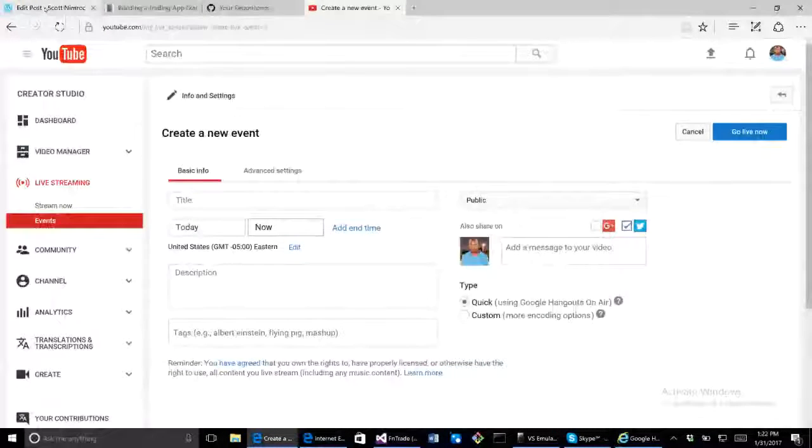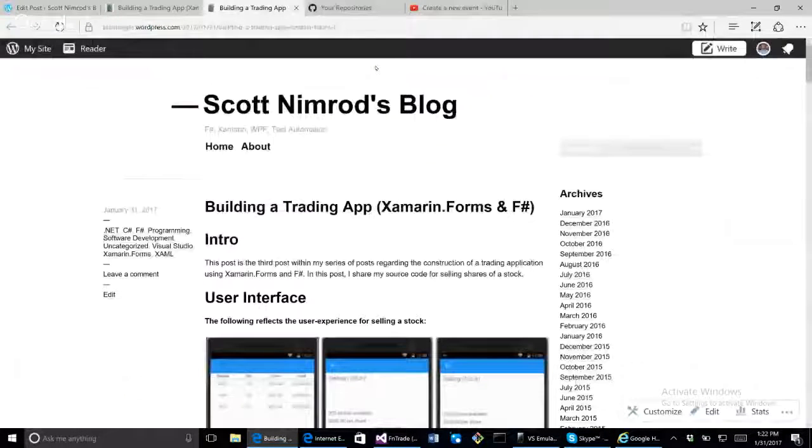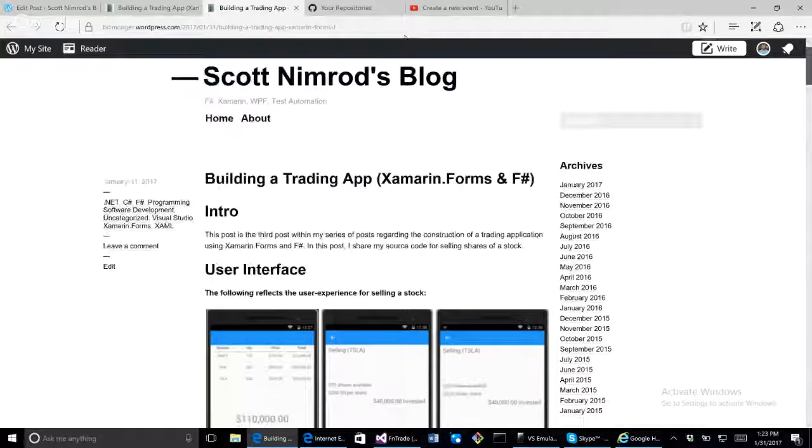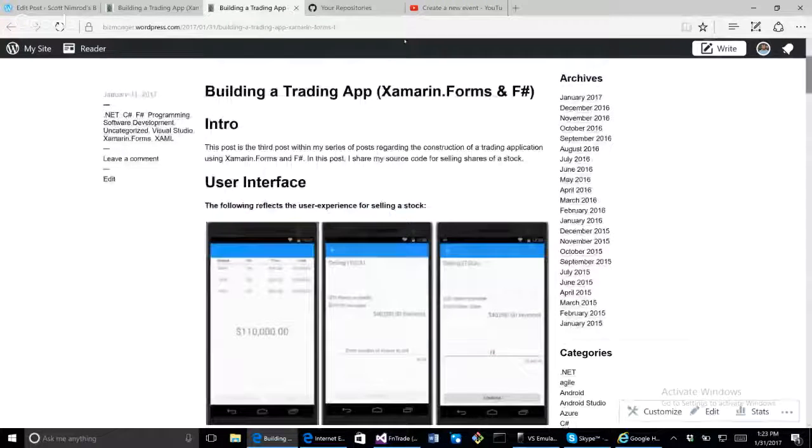I just published my post called "Building a Trading App, Xamarin.Forms and F Sharp," which I don't think this title is unique. It's probably the same title as my previous app. But anyway, if you want to see it, it's pretty much this right here. So you go to bizmonger.wordpress.com, or you could go to bizmonger.net and then click on my blog link. And I'm actually doing a video that I'm going to attach. I'm attaching this video onto this blog post, right?